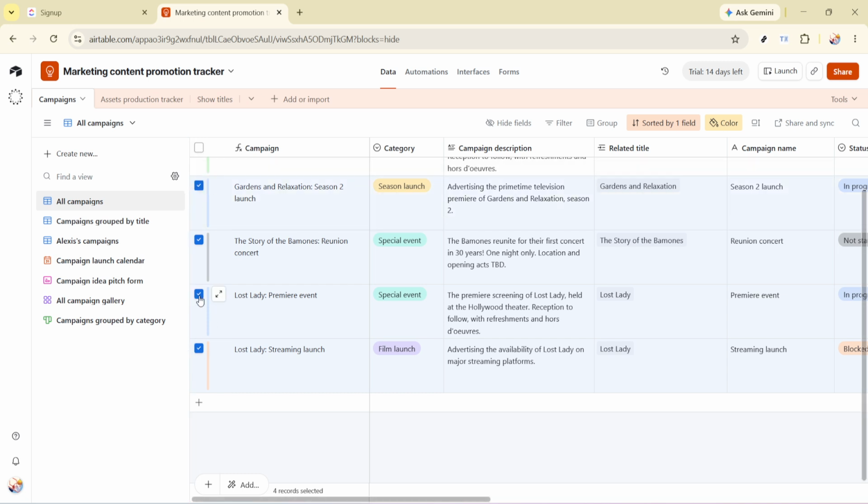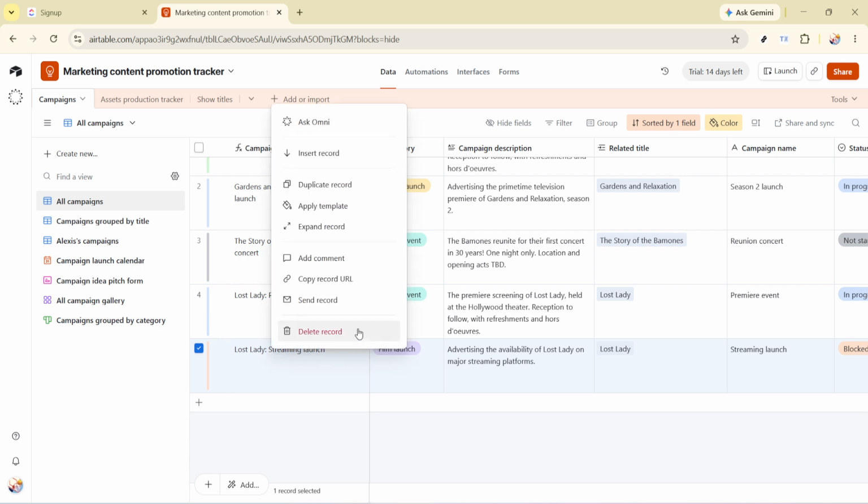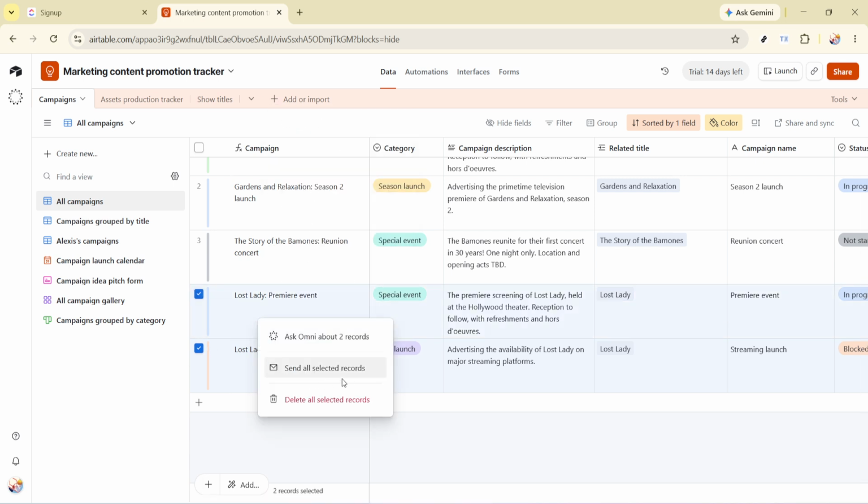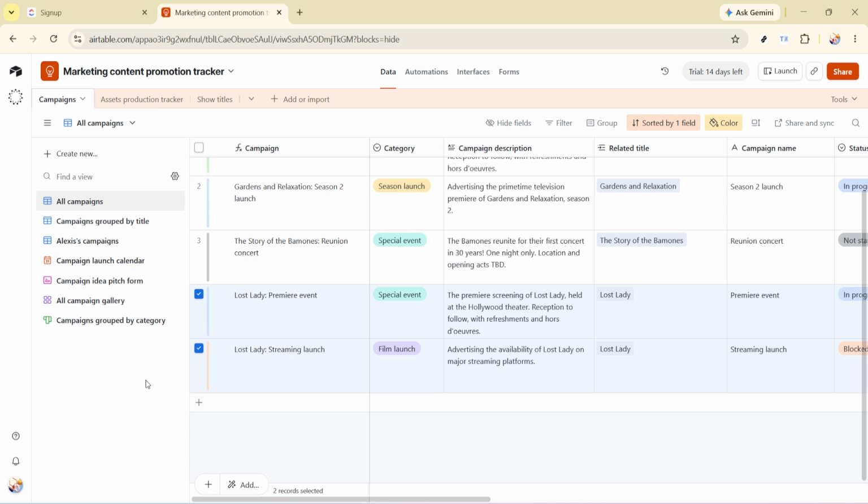Once you've selected all the records you need, right-click on the selected group and choose Delete All Selected Records from the menu. Airtable will prompt you to confirm the deletion. Double-check that you've selected the correct records and confirm. All selected records will disappear from your table right away and will be available in your trash for 7 days.